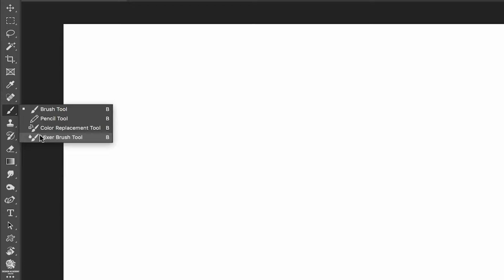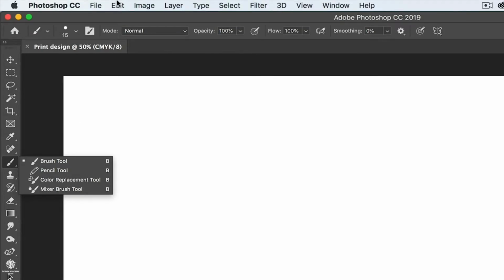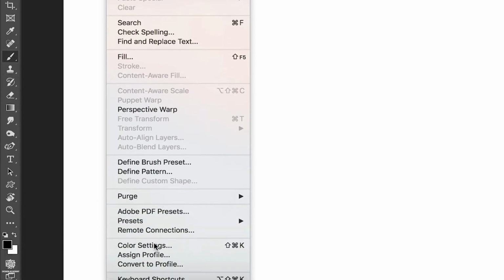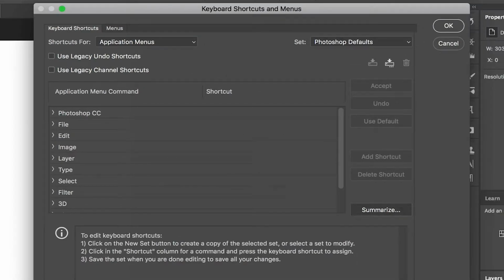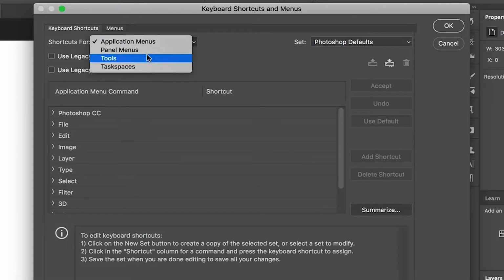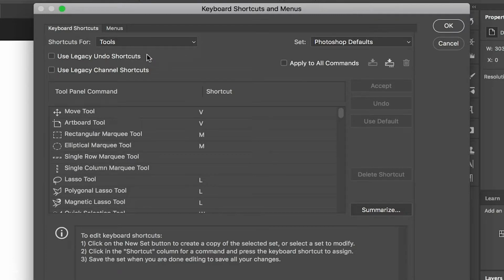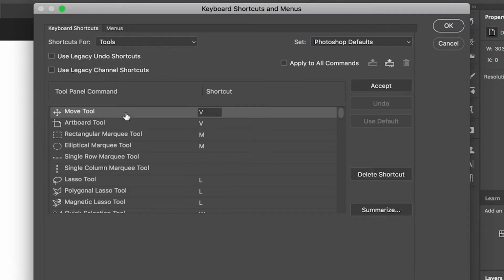And if you would like to customize your own shortcuts, you can easily go to the Edit menu and you will find keyboard shortcuts, where you can assign shortcuts for almost everything in Photoshop. So here we have shortcuts for application menus. You can select maybe tools. Then you can select any of your tools, maybe the move tool.